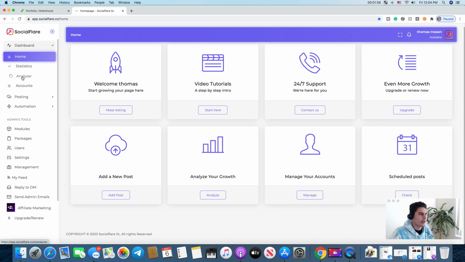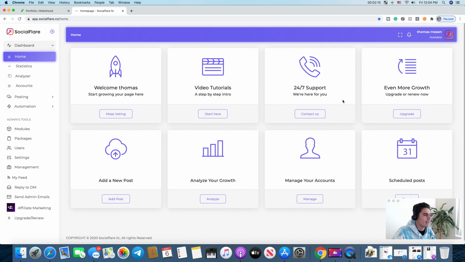You can see all your growth. This is an amazing tool. I mean, this is worth it alone to really see your analytics. Add a new post. You could do stories, add a post on the spot, etc. So that's kind of the home.